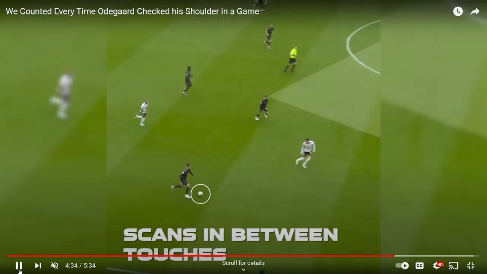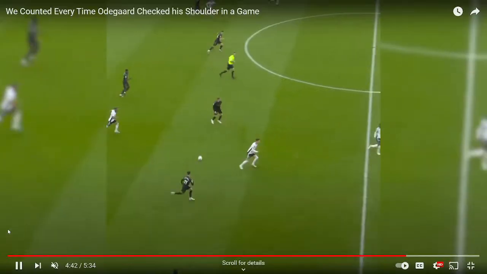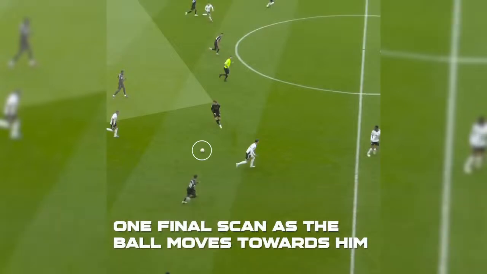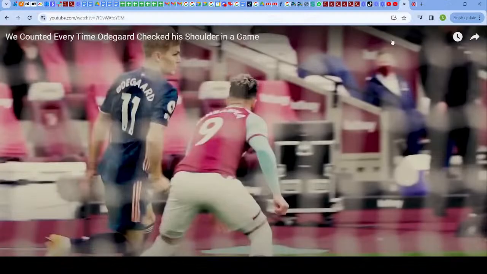Ball's moving again, he's having a look. So the timing is so crucial to making sure you don't lose the ball, or making sure you're able to turn. One final scan, the critical scan he does, and he's able to turn and move forwards. Alright guys, so let me just bring that back now.